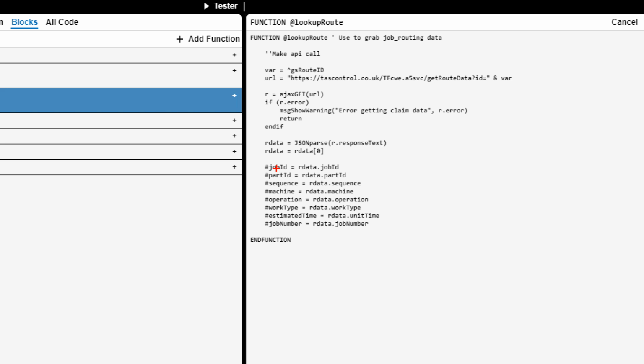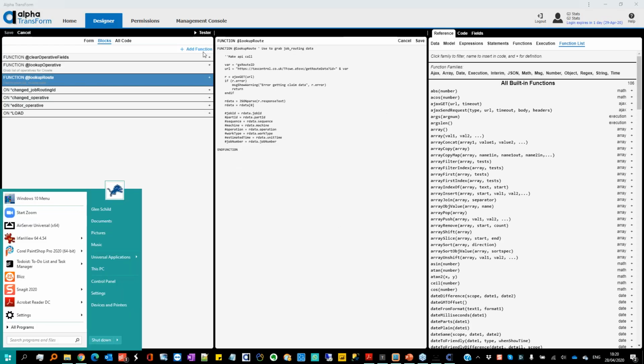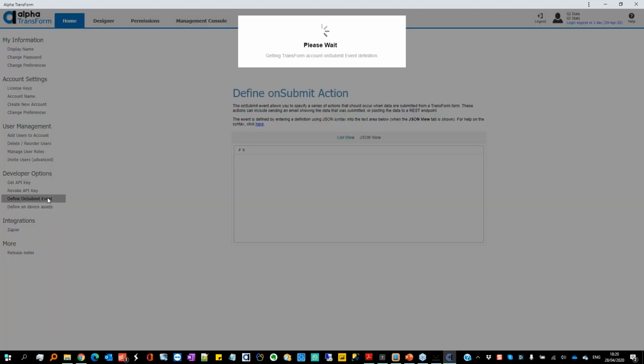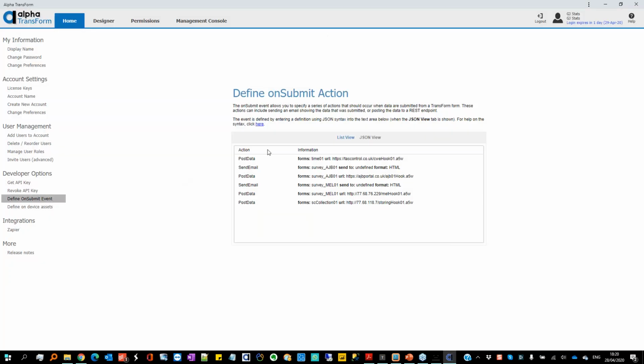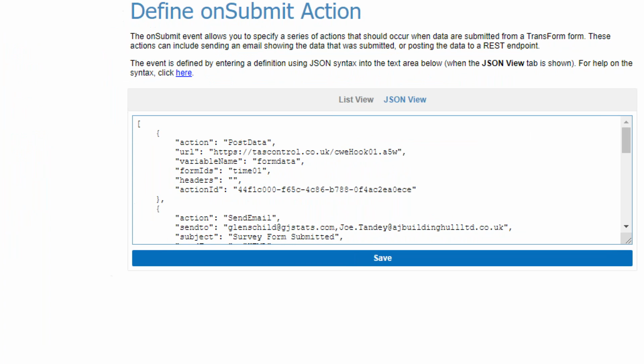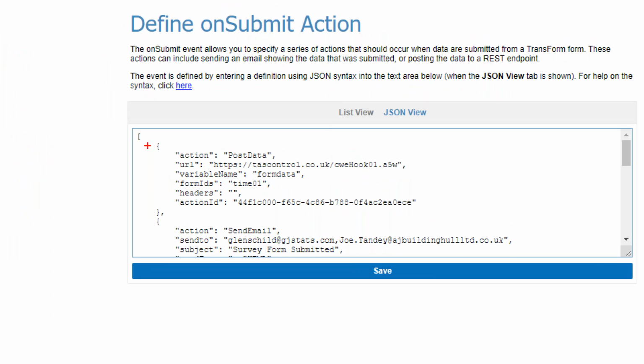And the final part of this equation then is what happens when I click submit, and when we hit submit button and the form is pushed back up to TransForm Central. But the first thing on here is there's a definition of an on-submit event built into the application. And I've got quite a few on here, but if I go into JSON view, and that's the one, you can see what it's doing is actually there's a post data action.